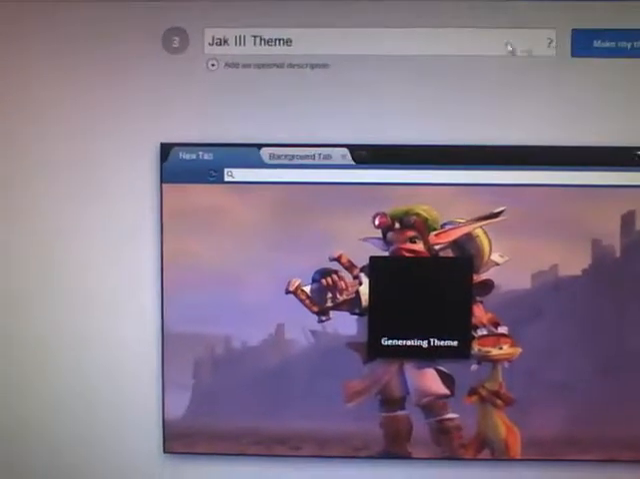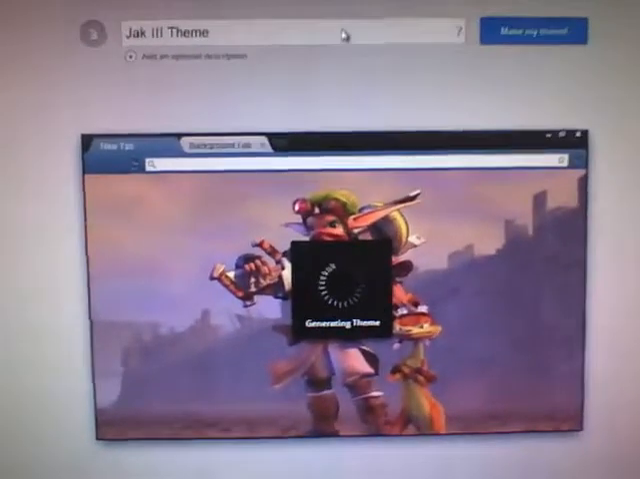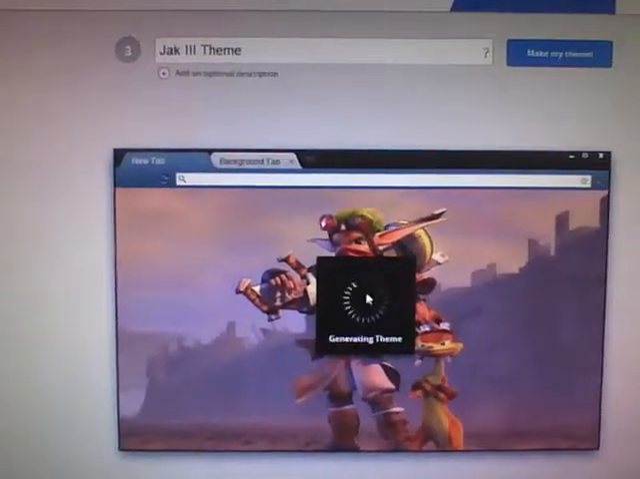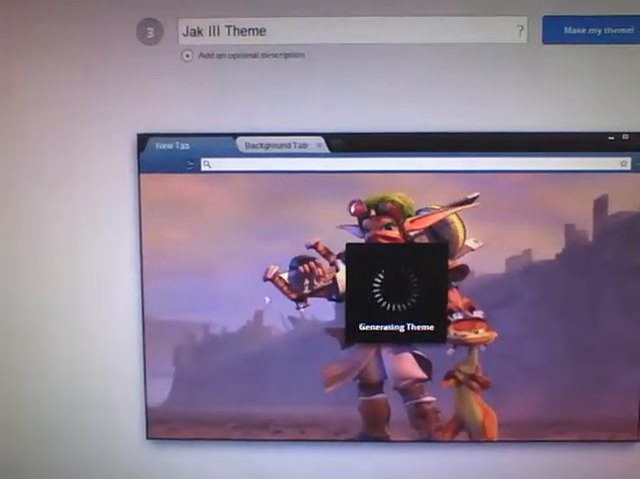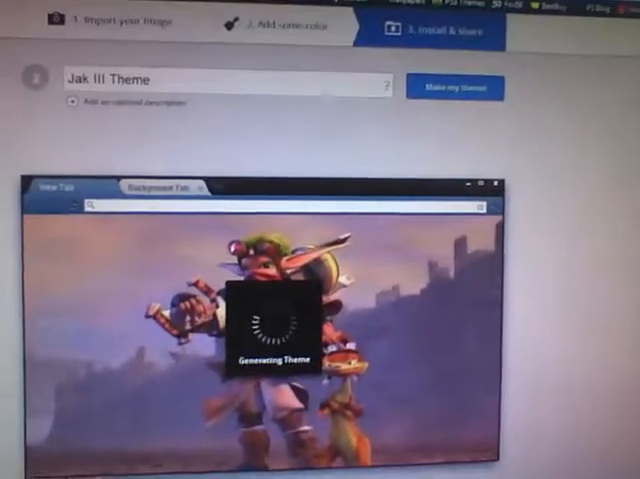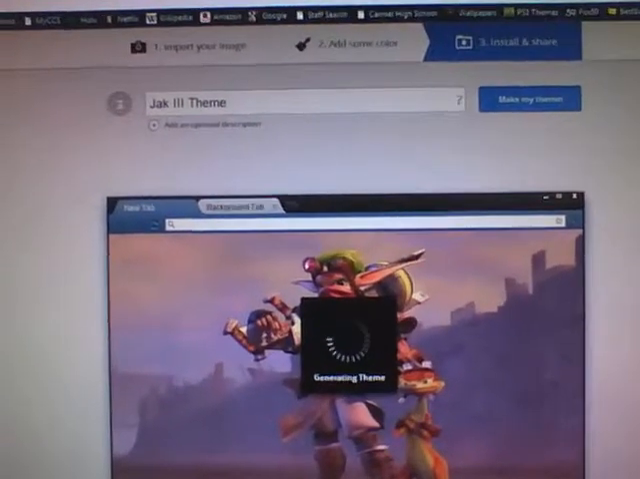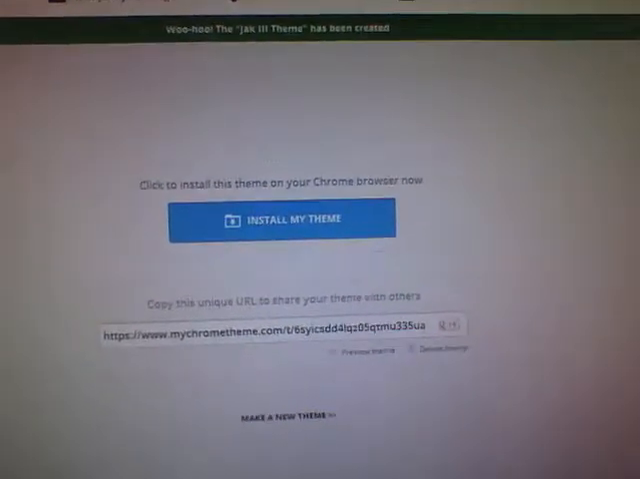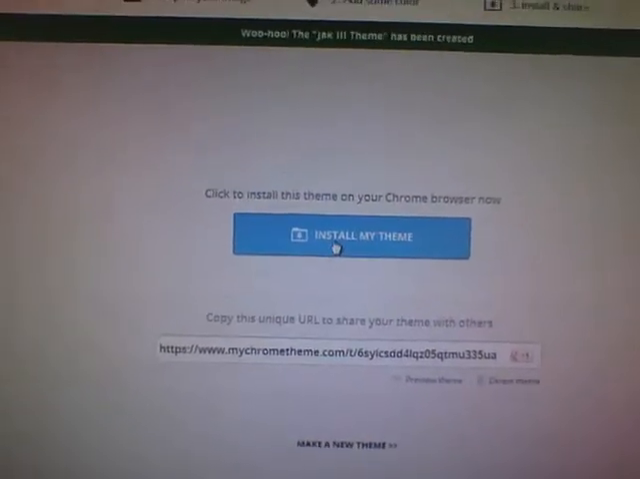The question mark basically describes what the title is going to do, which I don't know why, but it's going to generate the theme. Generating. Okay, slow internet. All right, and then it'll tell you that it's been created. And then installing the theme will be basically applying the theme.